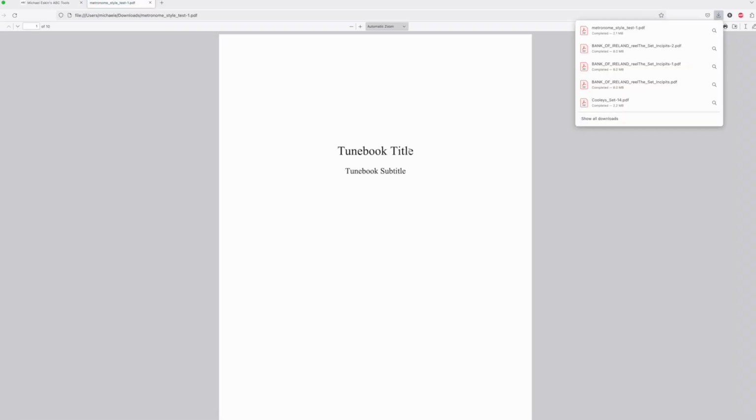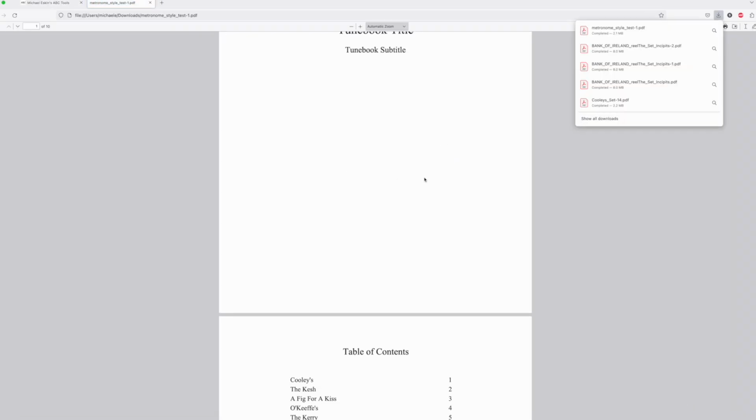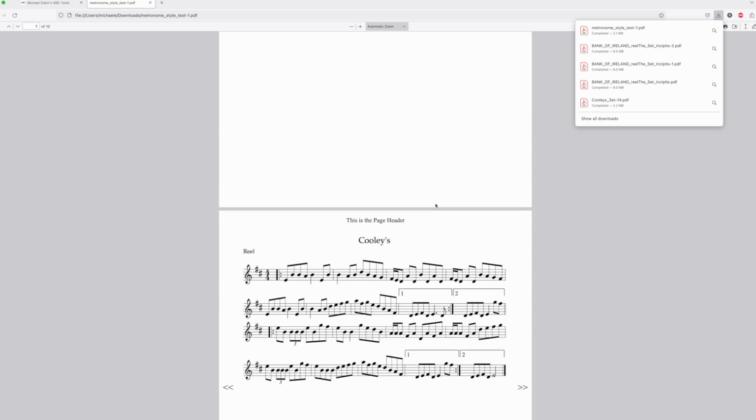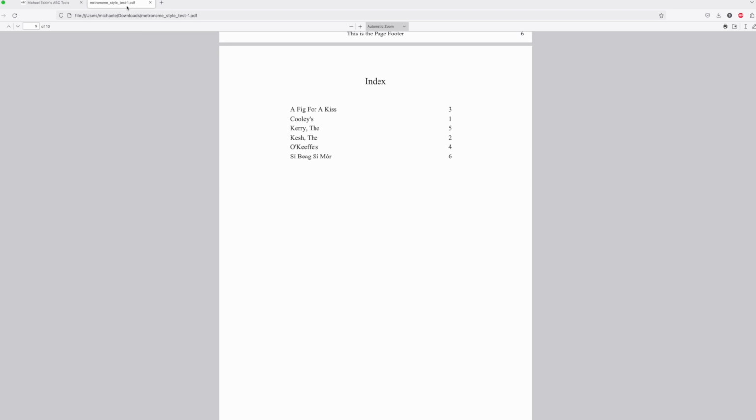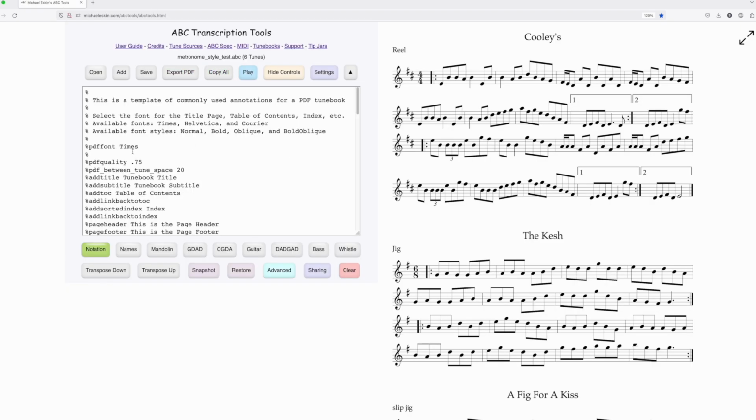And this is pretty much what you get before with Times Roman style for the title page, the table of contents page, as well as the page headers and footers. If you go to the index, same thing, all Times Roman. But we'll go ahead and we'll change that to Helvetica and generate it again.